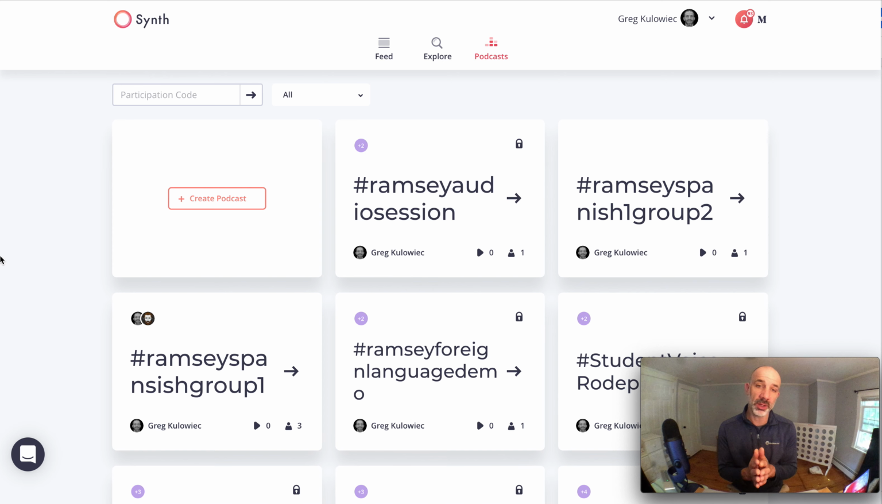But imagine if we could use audio through a tool like Synth to create audio discussion forums, or to allow students to create an audio portfolio, or even build a collaborative class podcast. So it's just a really nice outlet for kids to share their thinking. And I'm going to walk you through the whole setup process, which is pretty reasonable, through Synth.